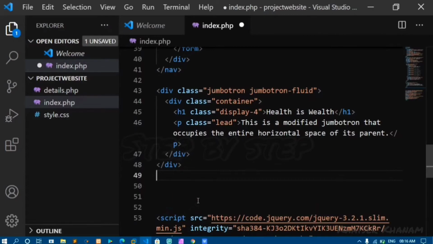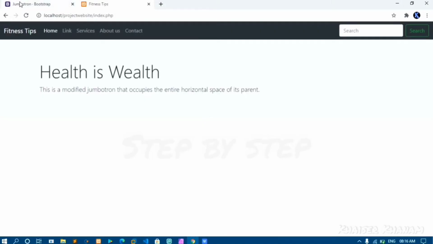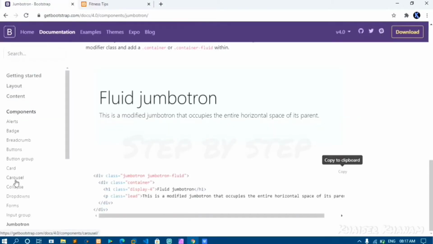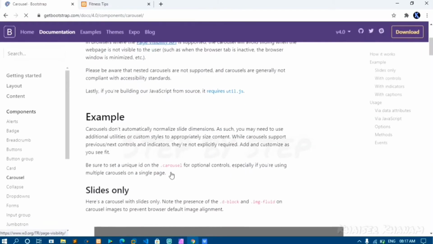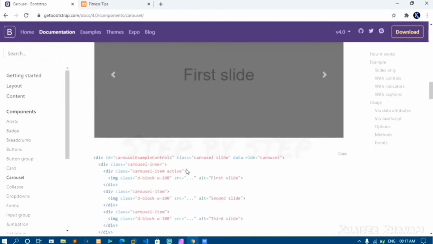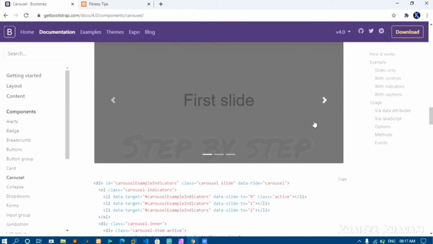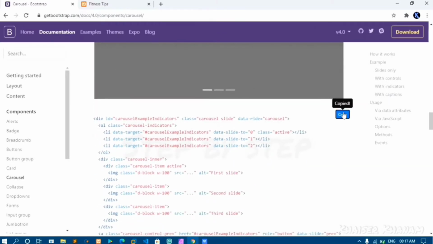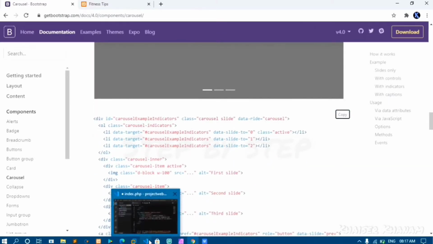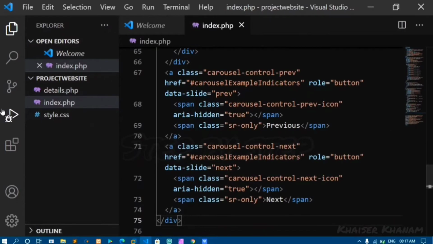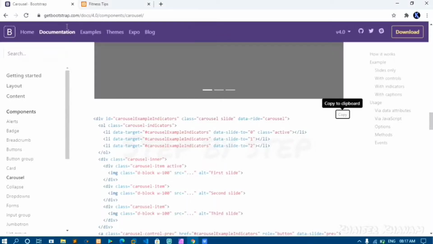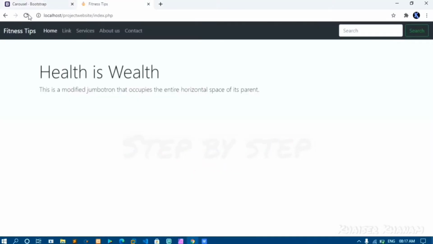Now below this I will be taking the carousel. I have the carousel here. I'll be taking this one. I'll copy this. I'll paste my carousel here. Save this one. Come to the website, and you can see our first slide, third slide, second slide. You can see our slides are getting moved, but we don't have any image.